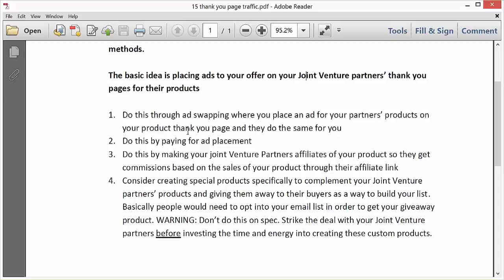So that's one option where you're just basically trading. Even when you're doing this option, the best way to do this is where you're an affiliate for their product, meaning that you would get sales of the products that come through your funnel, and they would become an affiliate for your product, so they would get paid a commission on the products that come through their funnel. Or you can do this by paying for ad placement, where you're just paying a flat fee. Do this by making your joint venture partner affiliates of your product, so they get commissions based on the sales of your product through their affiliate link. So that's what I was mentioning with method number 1.